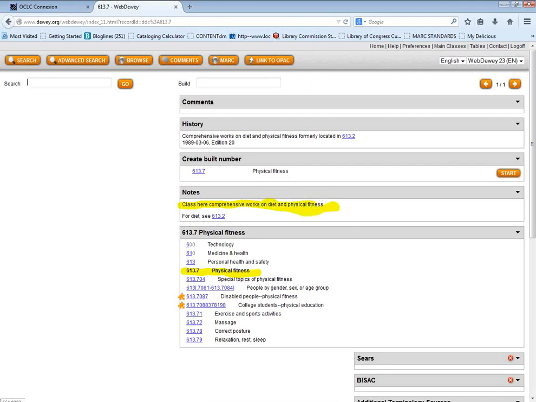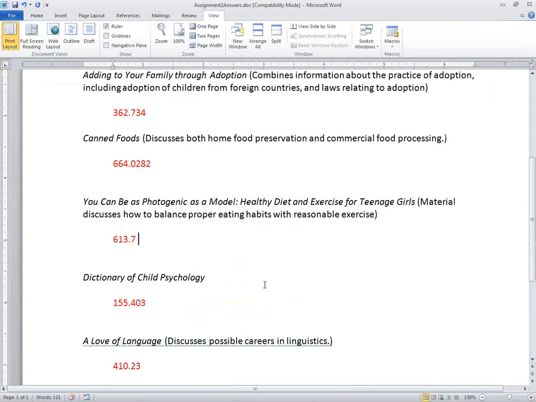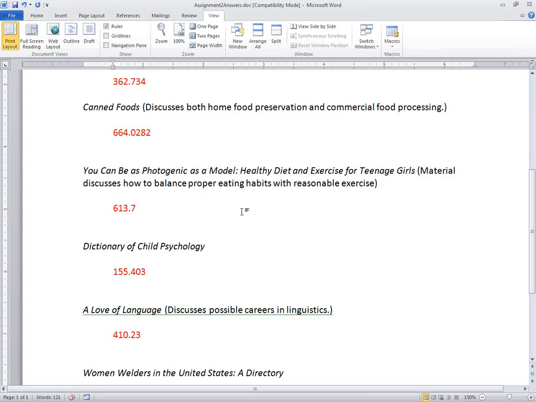This is one thing I've been noticing in the newer version of WebDewey. This one just came out within the last year or so, and I'm seeing the word comprehensive used a lot of times where they used to pretty much just straight up say interdisciplinary works. So comprehensive works, again, is for something that includes both of those things. And so I would put this in 613.7.